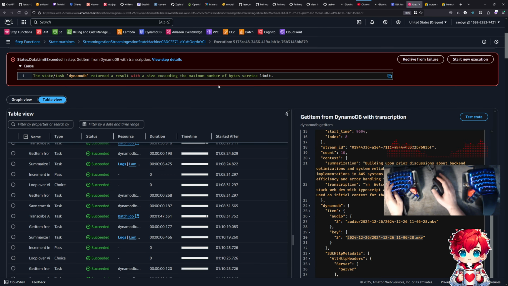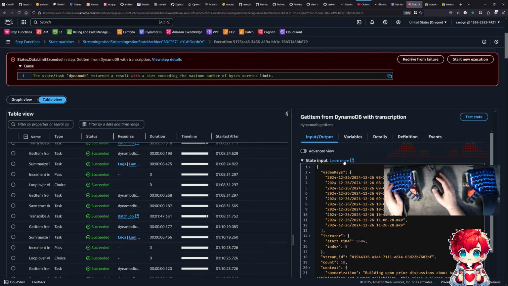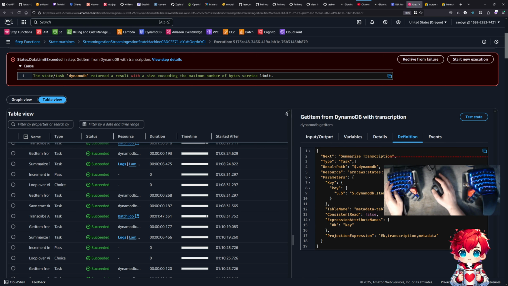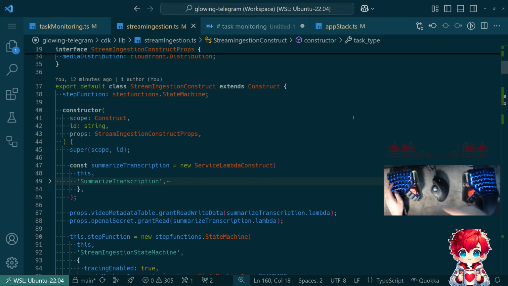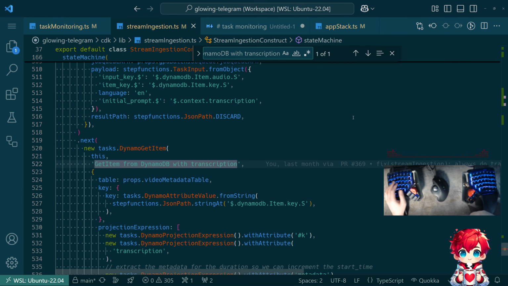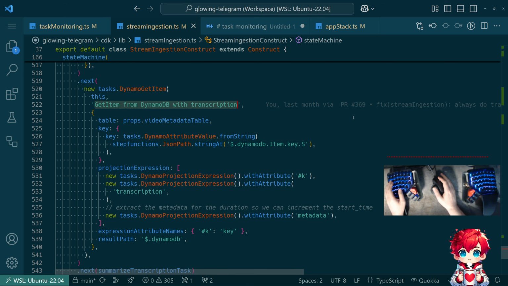Specifically, if we go to the step function, the state task DynamoDB returned a result. DynamoDB get item. Oh, yeah, it's get. This is the thing that I'll be looking for in the source code. Get item from DynamoDB with this transcription, right? So we run the transcription process, and then we get the record after that. So that's this task. When we do that, we say, hey, give me the transcription and the metadata, and store it in DynamoDB.